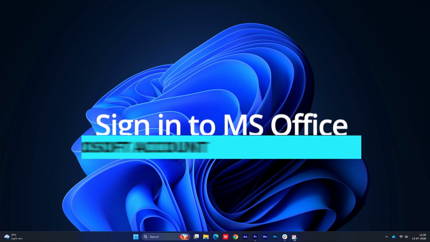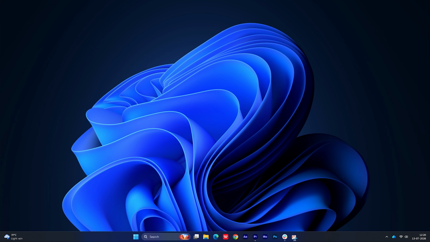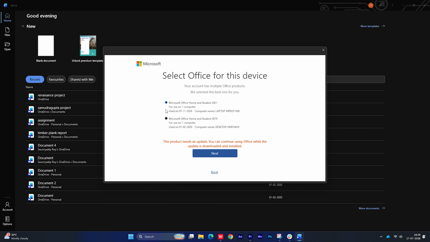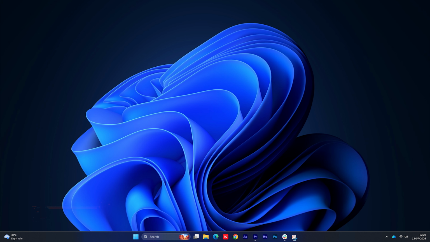Sign into Office using Microsoft account. If you have already purchased a license or you are just reinstalling Office on a new computer, you don't need any product keys. All you need to do is sign in using the same Microsoft account used to buy the license. Office will automatically pick up the eligible license from your account. If you have multiple Office licenses tied to your account, Office will list all of them and you can select which license you want to use for activation.